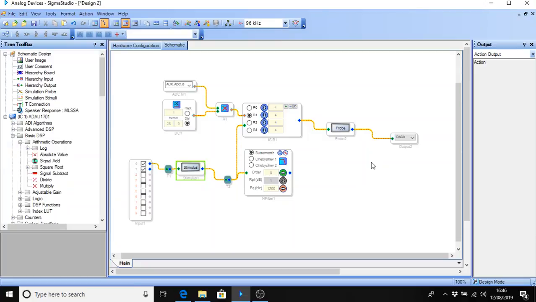This is just a short video talking about the probe and stimulus graphs, because I forgot in the previous one how to get multiple graphs on the same scale, and so this is how you do that.